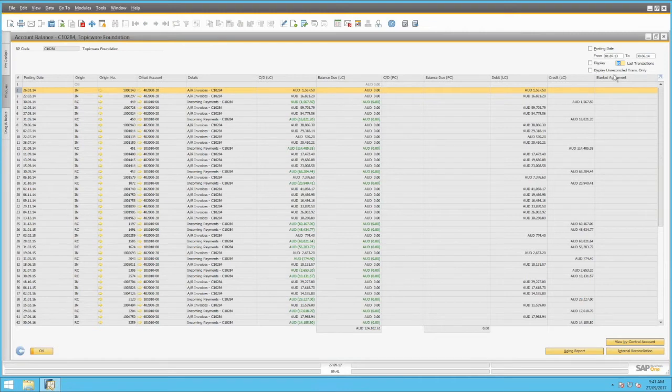More options on the screen up the top right. You can just change the display to show unreconciled items only. So those are the open items, so invoices that haven't been offset by a credit or a payment.